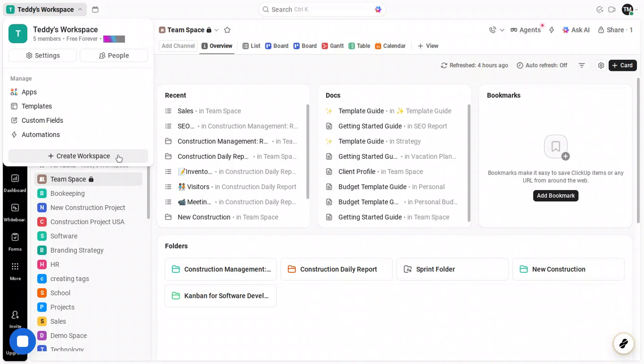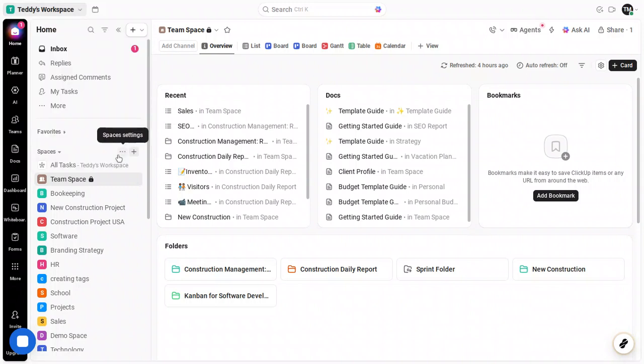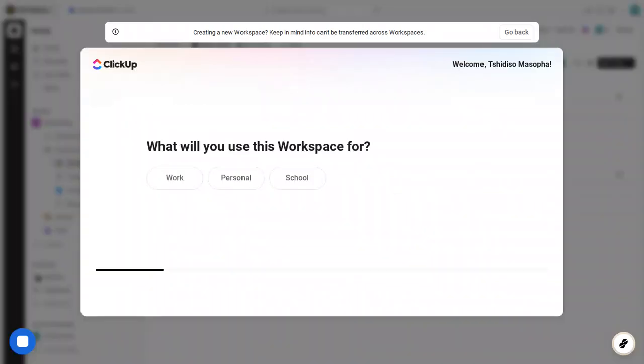Even though this video is about creating a new space, ClickUp uses the word workspace at this stage because you're setting up the top-level container that will hold your spaces, folders, and lists. Creating a new workspace here is exactly what you need to spin up a fresh environment for a team, a department, or a project group.